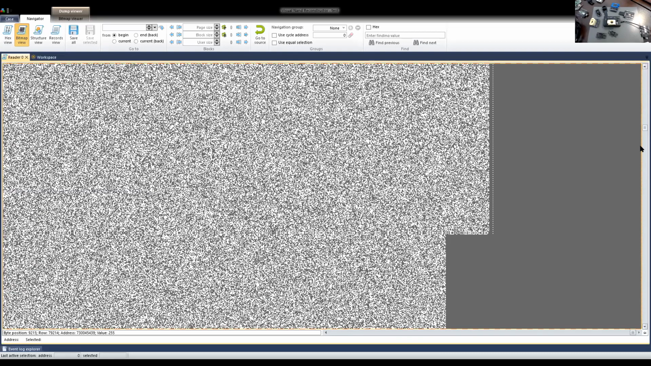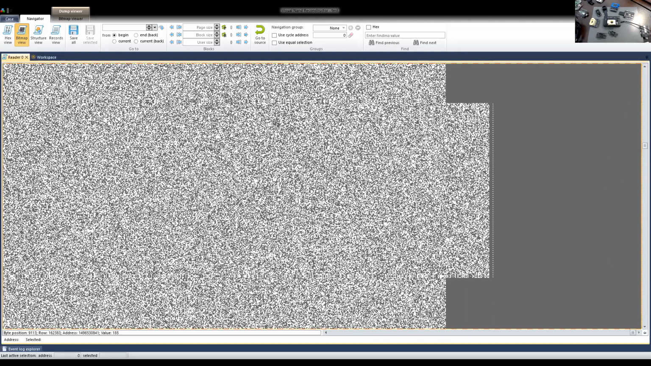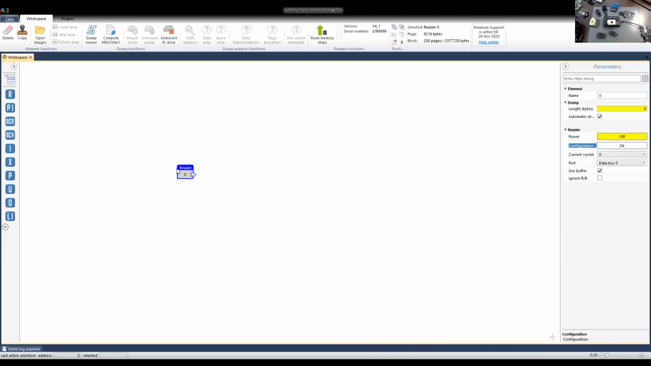So let's keep scrolling. Yeah, and that's the end of the page. So that's one more example of normal configuration, probably normal reading. So that means that we can read it.